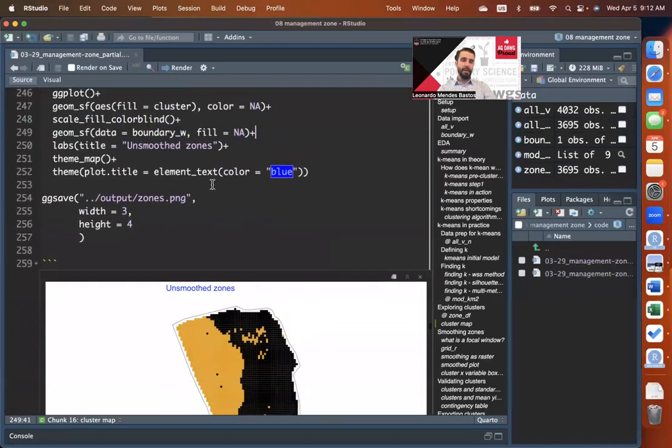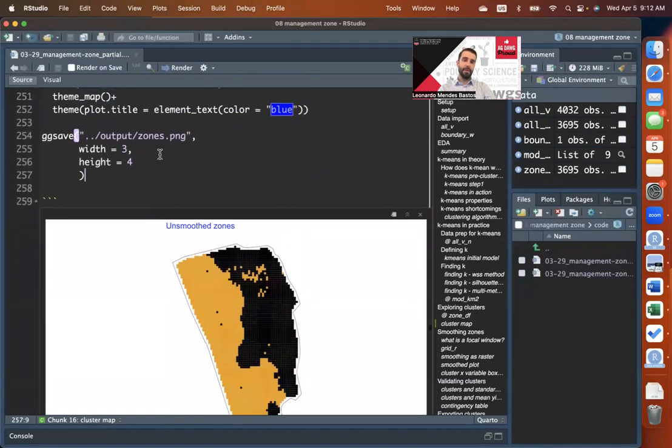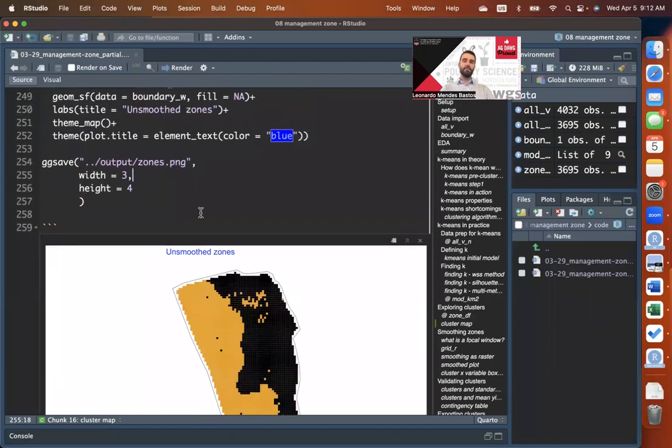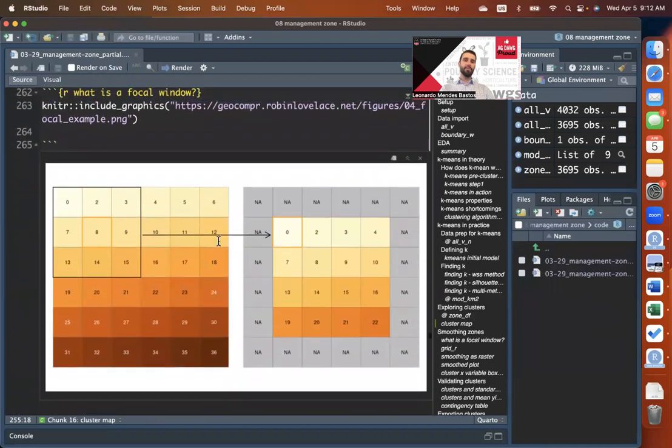And then here we have that map of the unsmooth zones. I guess we really don't have to run that. I mean, you should have already exported this map here, which you will use during the assignment. So if you have not exported that, you can run that now, but we already went through that in class, so maybe you don't have to.